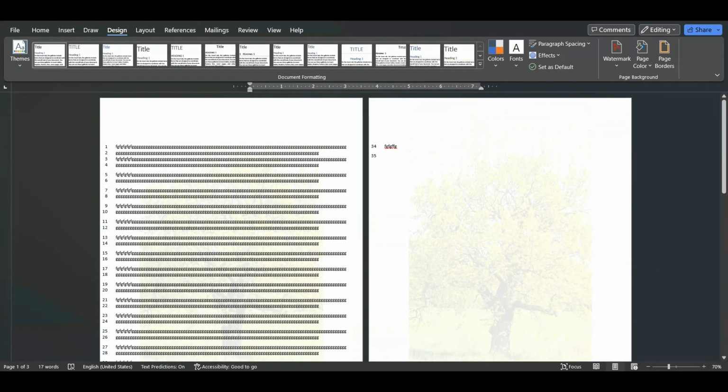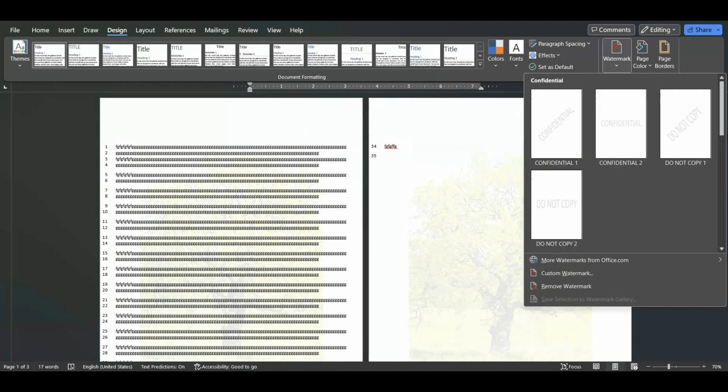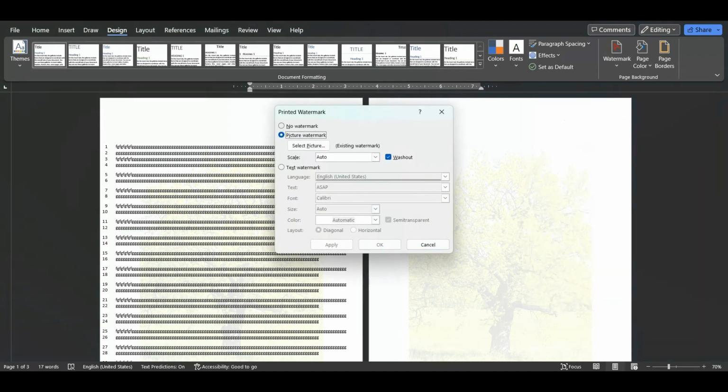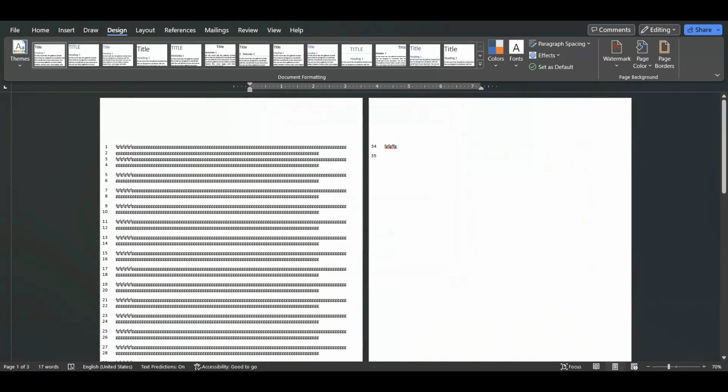Now let's say I want to remove it again. Just go back to the same menu, watermark, and then you have this option, remove watermark. Or even from the custom, you can select here no watermark. Then okay, and it will be deleted. So this is regarding the watermark.